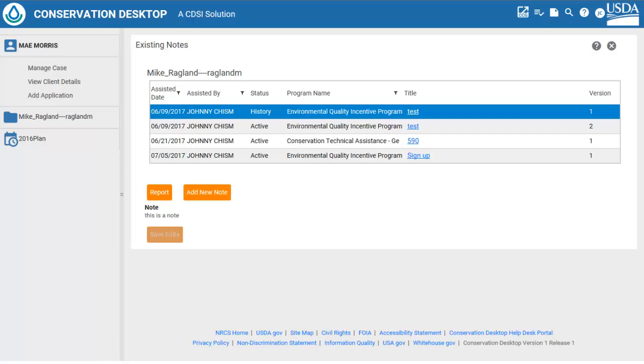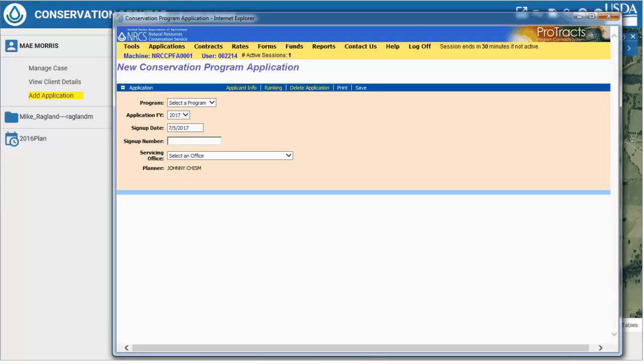Now let's look at an example of the TA and FA integration in CD. The client has applied for the eCRIP program. At this point, we could go to ProTrax and enter the application, or we could click on the Add Application link in the table of contents. Once we click the Add Application link, ProTrax opens at the new Conservation Program application screen where we can enter the details for the application.